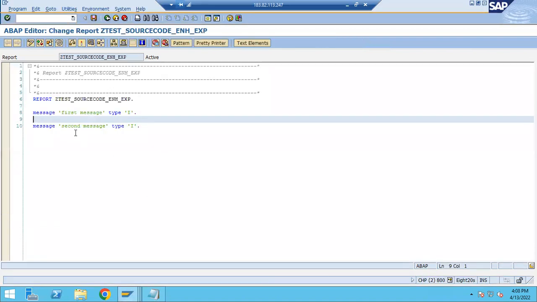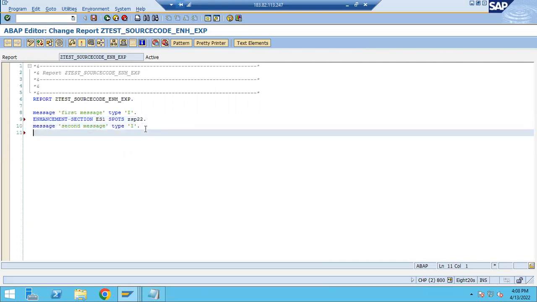Here, I will add an enhancement section. I'm providing ES1 as the name. And spot ZSP, I'm giving some name here, and after that the end enhancement section should also be there.